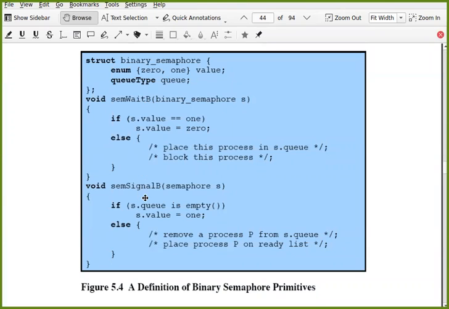Now, let's say there are 4 processes which are blocked. And the process P1, which was executing in the critical section by locking this semaphore, is now going to release it by calling sem signal B. What will be the value of this value variable when sem signal B is called by P1? Still it remains 0, because S dot Q is not empty, since 4 processes are waiting. So don't change this value. It will simply remove one process and allow it to execute.